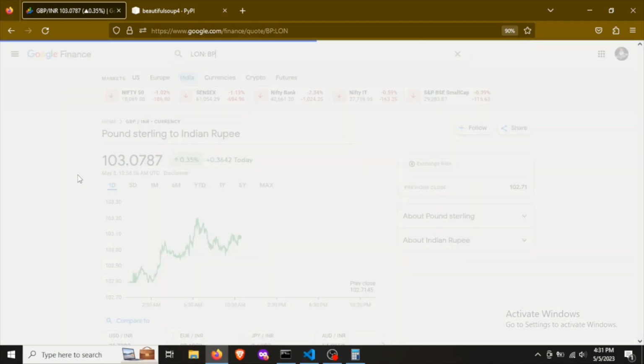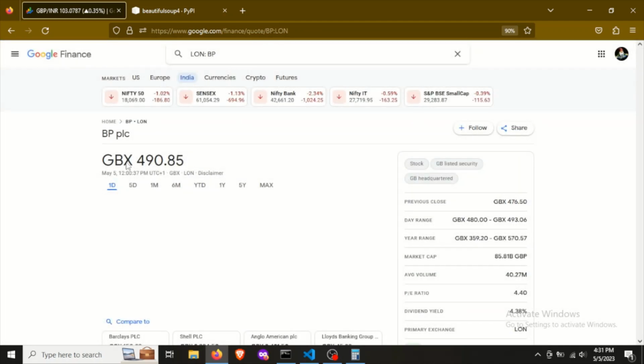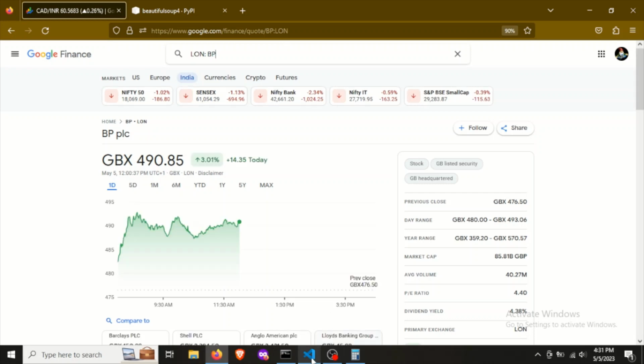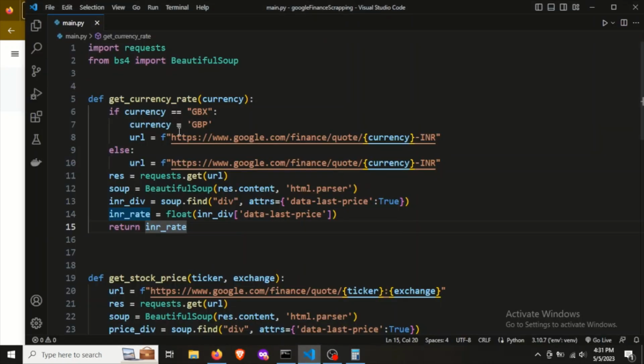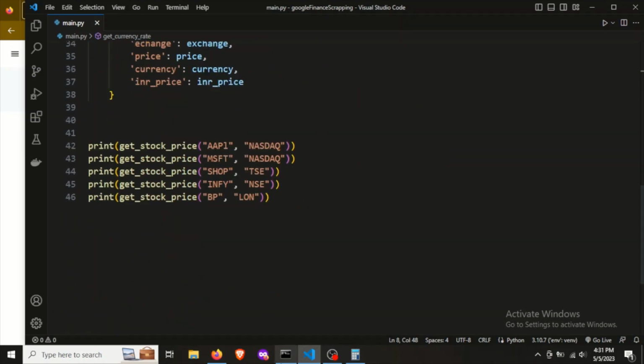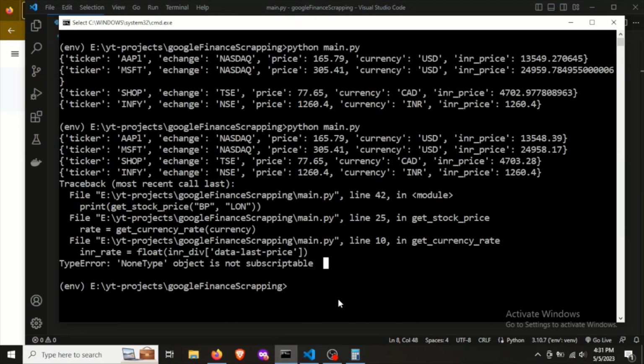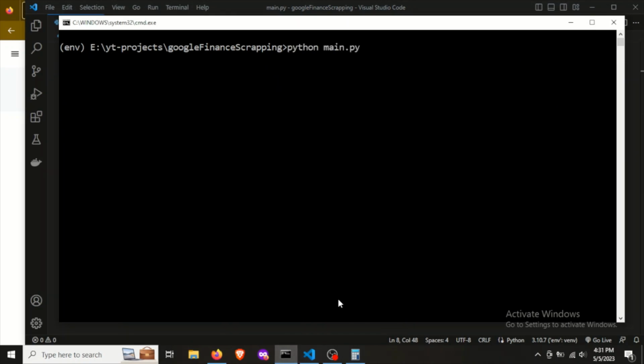So this is going to be GBX. Suppose we are going to fetch this BP and it says GBX, and we are saying just take the currency as GBP. So this is going to be GBP to INR. So the conversion is going to happen from GBP to INR. Okay. Then the whole function is going to work as it is. So let me do this. Now if I run this, we will get all the data.